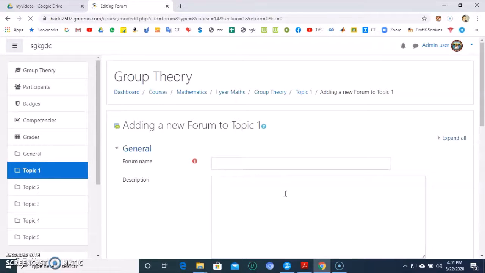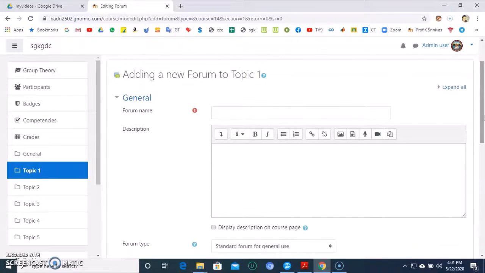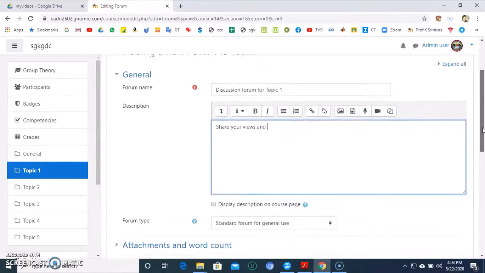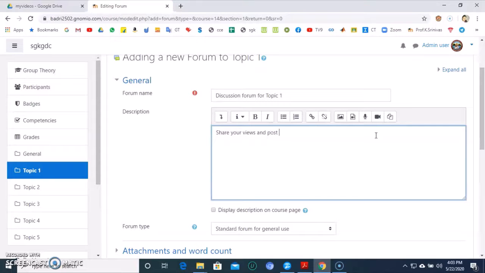A new page is opened. Give the name of the forum. Let me write it as discussion forum for topic 1. Describe here if anything is there, or you can leave it. Let me write: share your views and post your doubts.